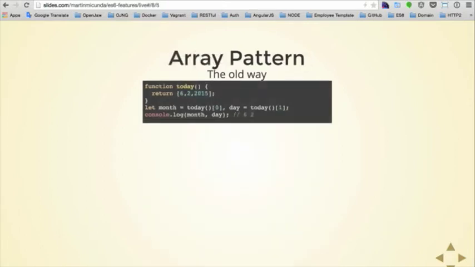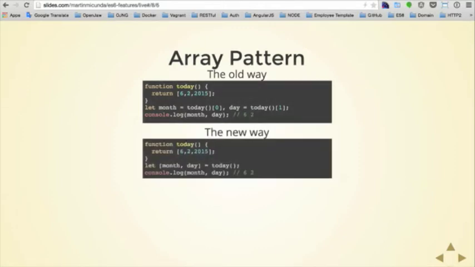The same, we have array destructuring. You're doing the same thing like you were doing with objects, you can do with arrays. So in the old way, you would do something like this. In the new way, it's much simpler. You just declare the month and day, and they're automatically copied, which is easy.